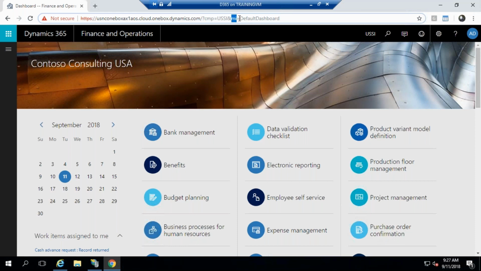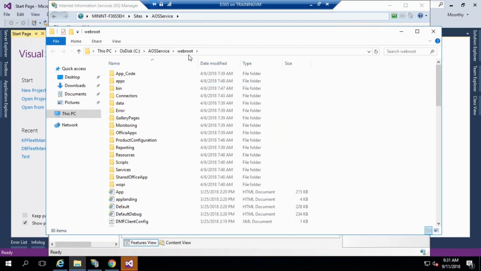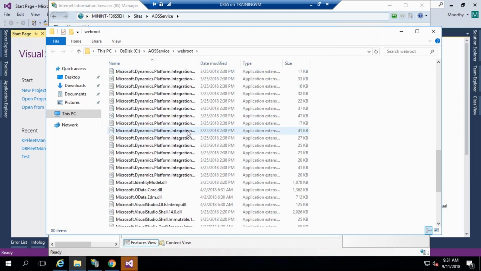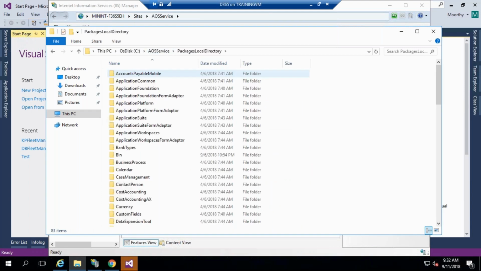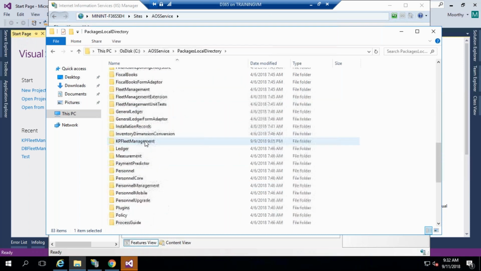It keeps going on. And here is the underlying web root that is running at the back. This is where the data is being hosted, where the site has been hosted. When you go to the AOS service, here you can see the packages local directory. This packages local directory lists all the modules and models. You'll see application suite, application platform, application foundation, and a lot more models, currency and other stuff.